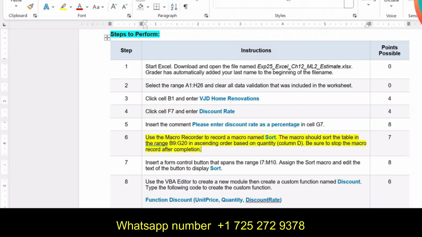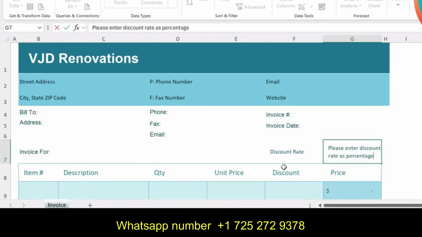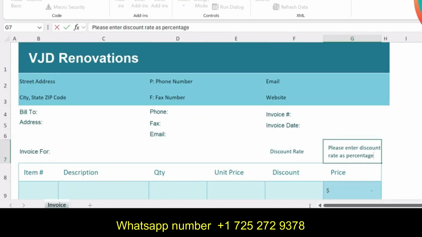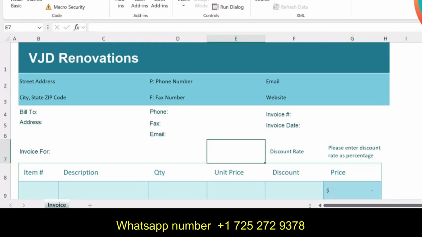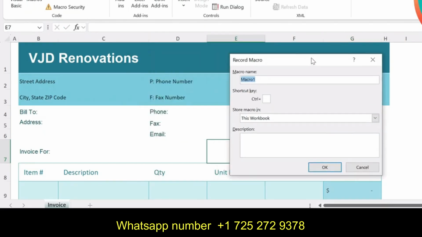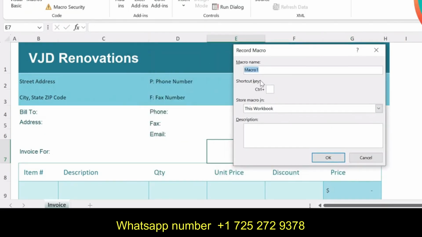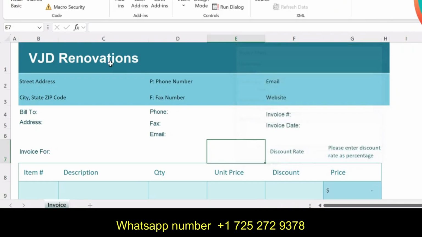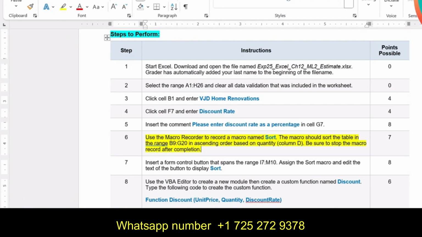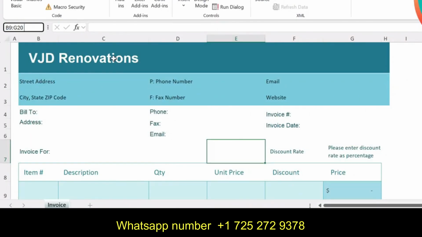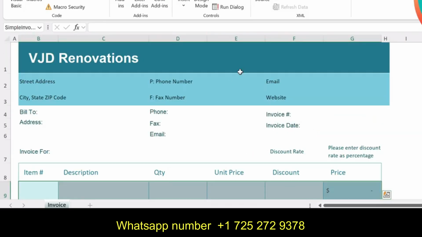So first of all we will go to developer tab, okay, and click on record macro. So now we are supposed to give name to the macro, that should be sort. Okay, after giving name to this macro, click OK. Now you can see that recording has been started. So we are recording a macro. Now we are supposed to select the range, this range, that is the table.